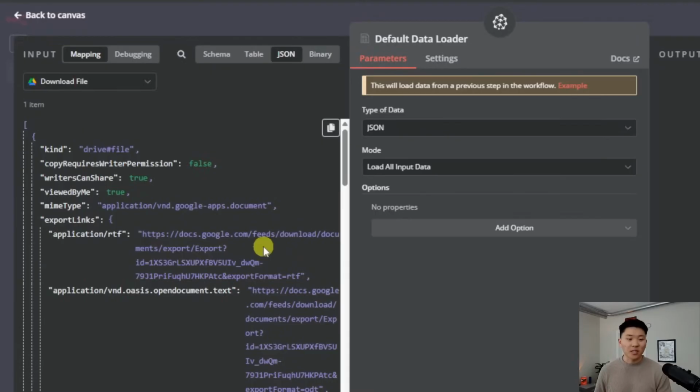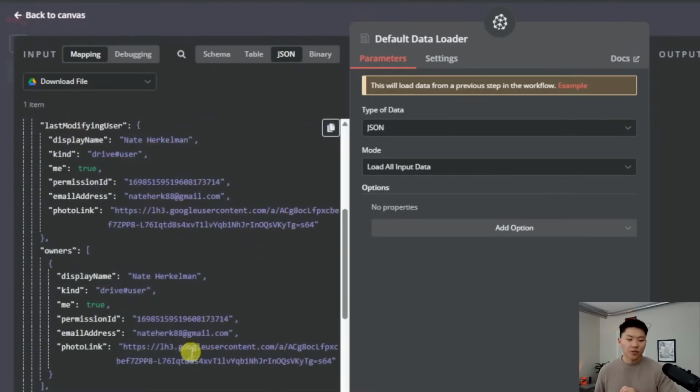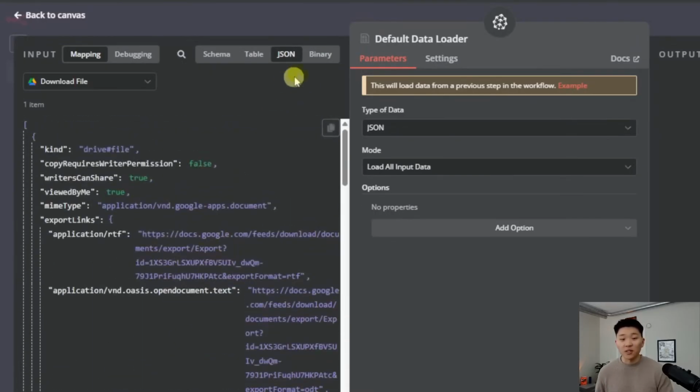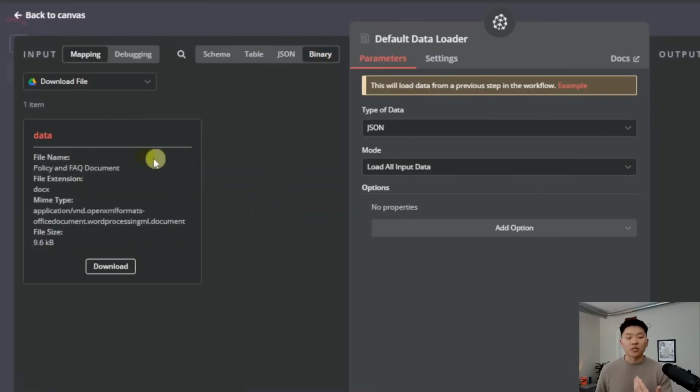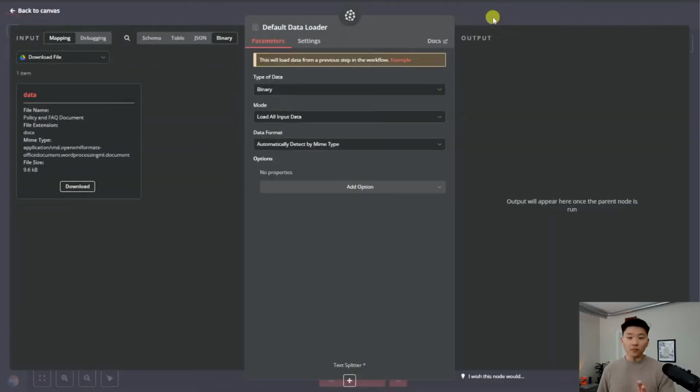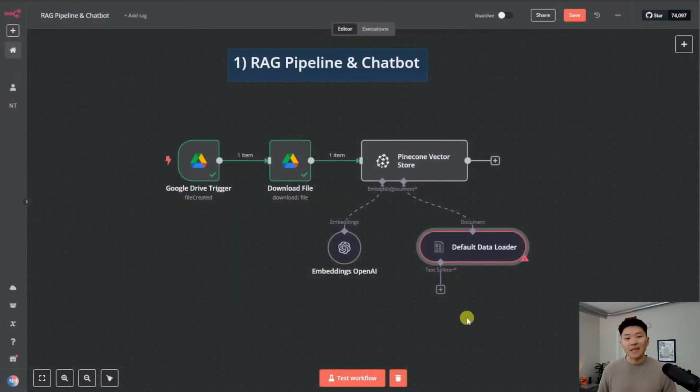If we were uploading JSON, all we'd be uploading is this gibberish nonsense information that we don't need. We want to upload the binary, which is the actual policy and FAQ document. So I'm just going to switch this to binary, click out of here, and then the last thing we need to do is add a text splitter.